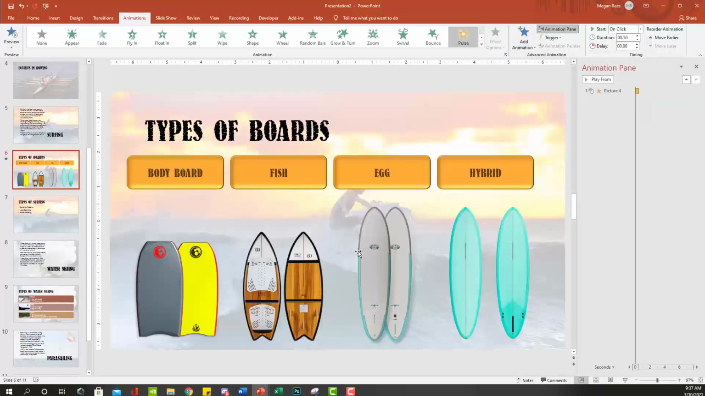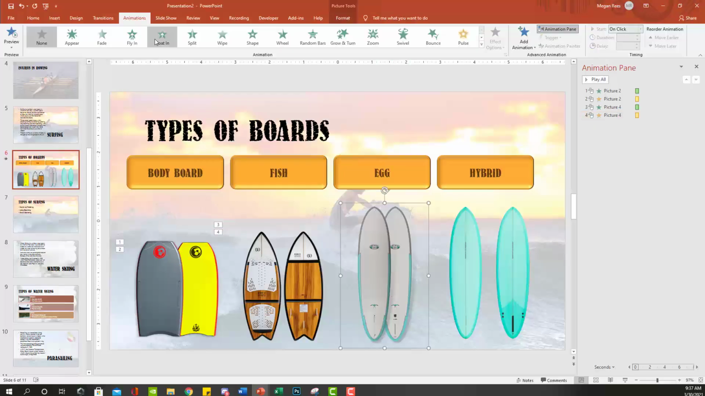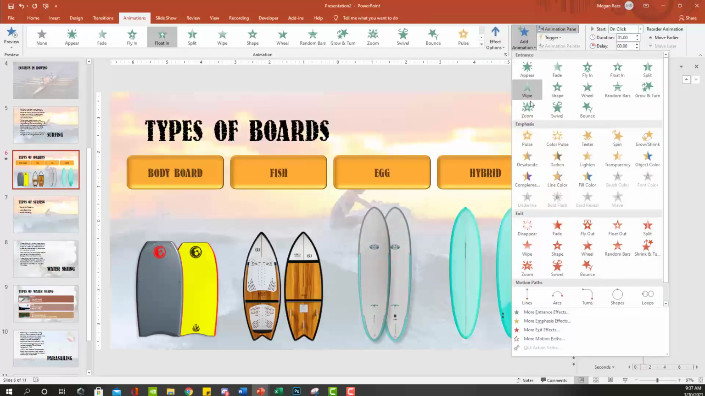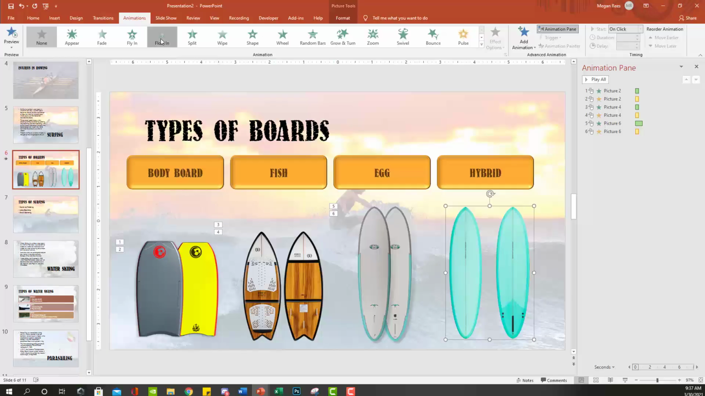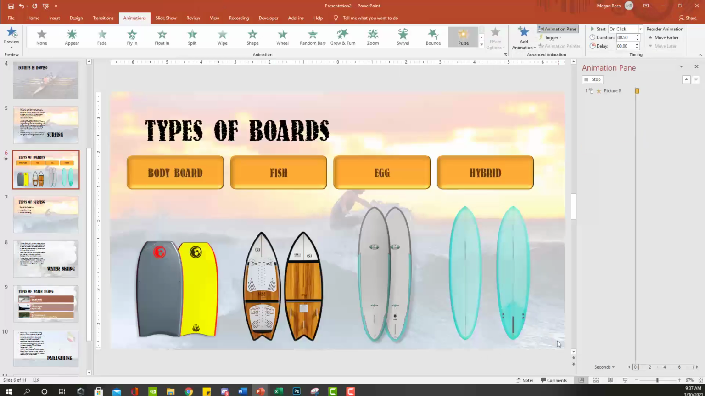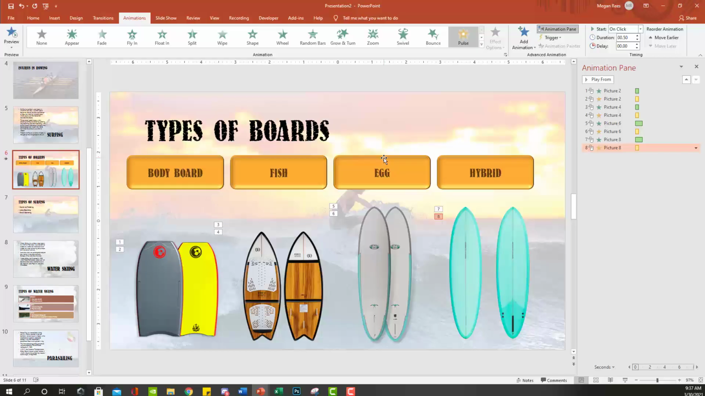Make sure you do add animation or you're going to replace it. Okay, and then this one's going to float in. I'm going to add the pulse, and then this one's going to float in, and I'm going to add the pulse. Okay, so the next thing we're going to talk about is how to change the setting for click, with previous, or after previous.